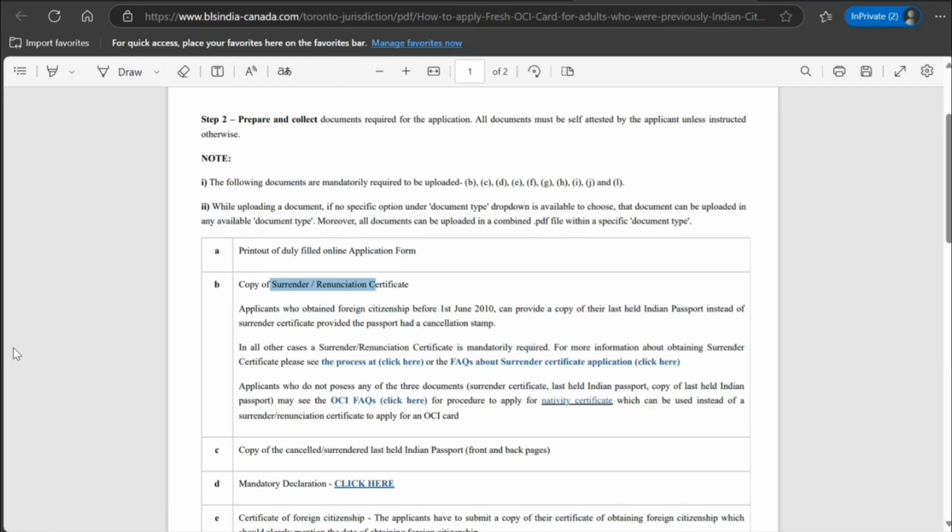So nowadays, guys, for OCI, you need to provide the passport surrender certificate along with it. Earlier, OCI and passport surrender could have been applied together, but not anymore. Okay, fine. So copy of cancelled passport, surrender certificate, last Indian passport.